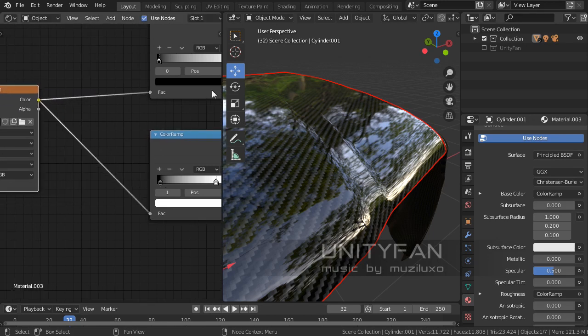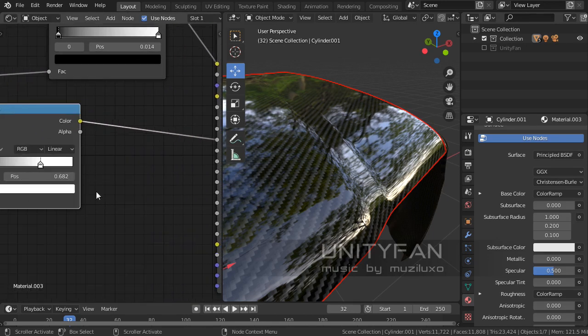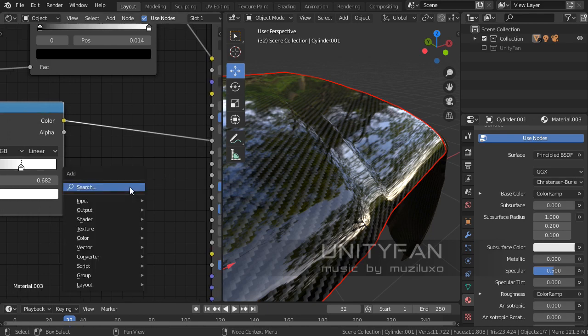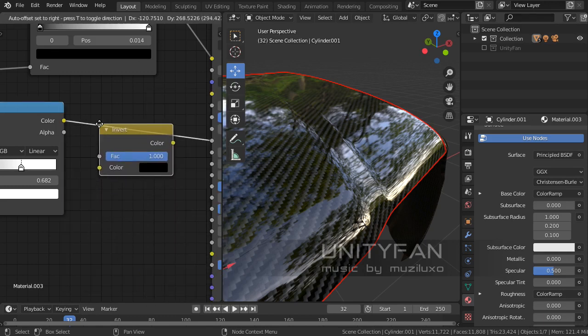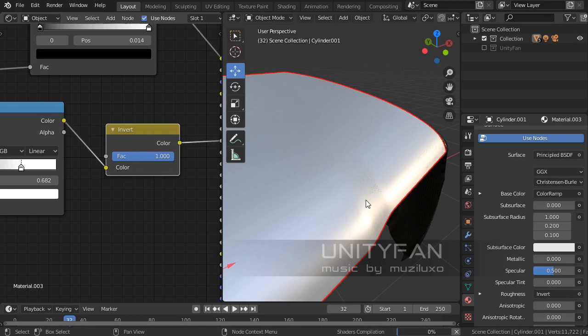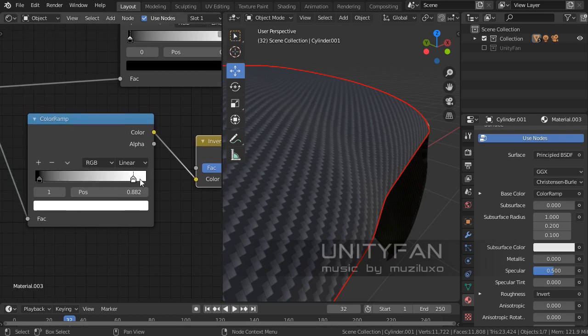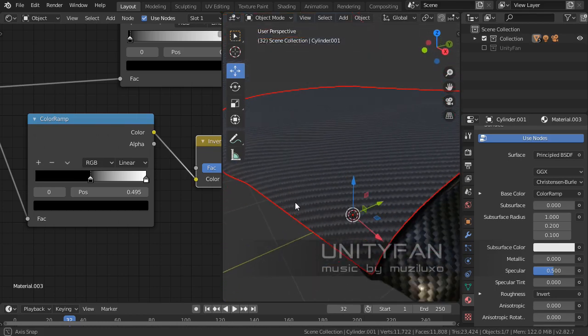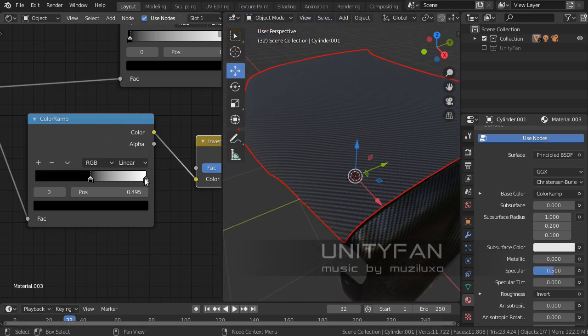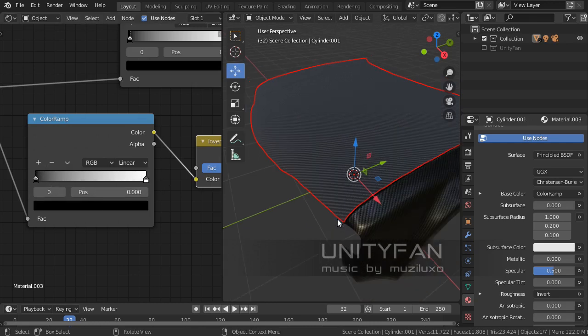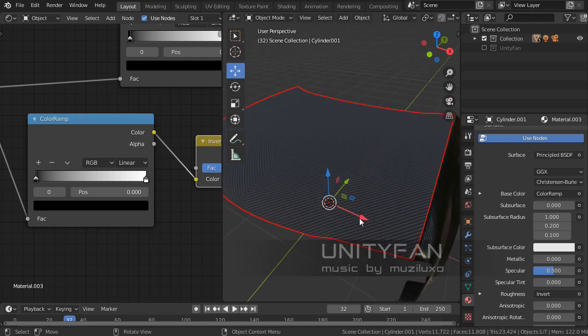Let's try to add invert to invert the texture. Let's add invert and connect it here. Okay, now it's totally matte again. Why is it not changing in real time? This is weird.